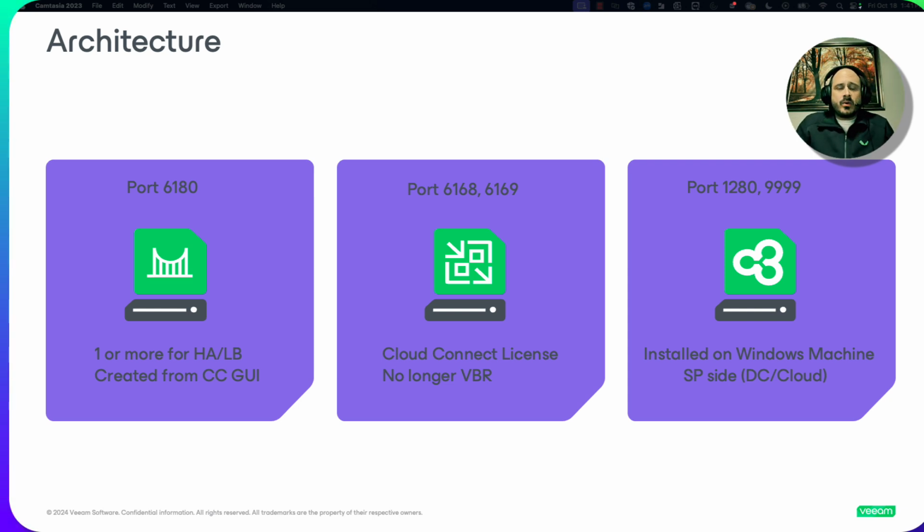So that's it. I don't want to bore you guys with PowerPoints. I'd rather point to the power of the Service Provider Console. So let's jump right into the lab and check it out.